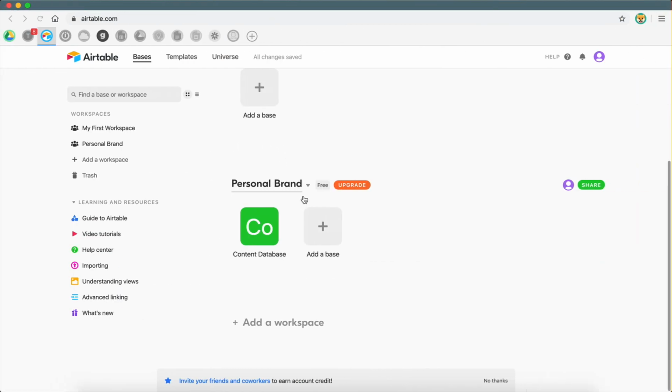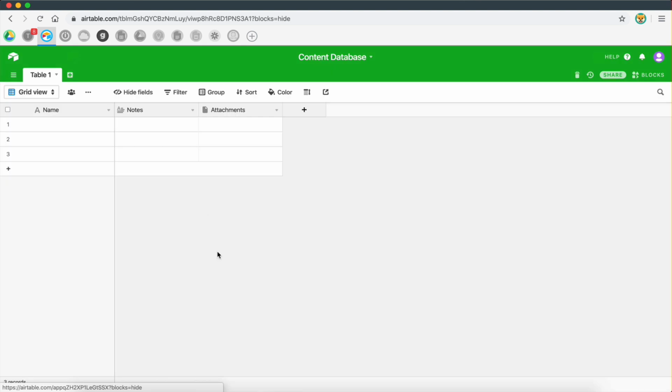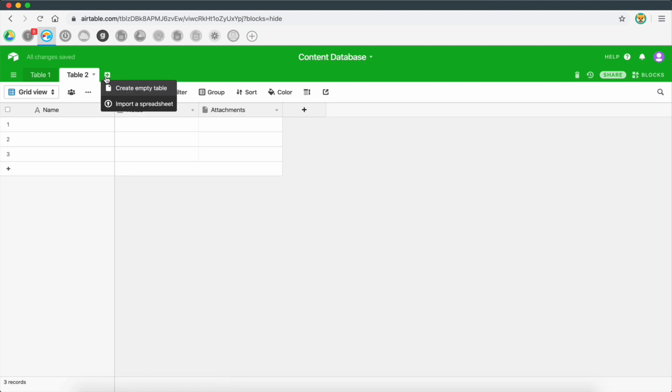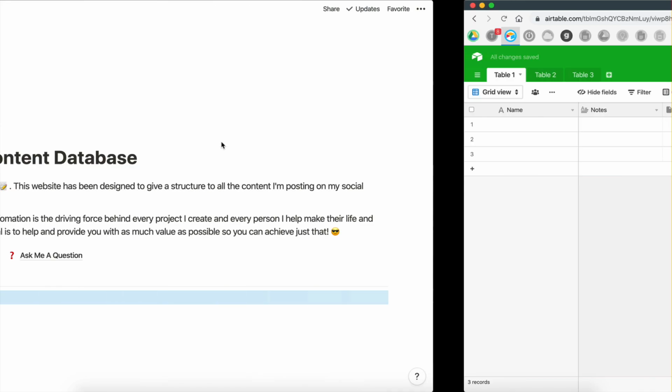This is actually referring to the website I'm creating here. I think it's nicer to have different bases because my personal brand might consist of 5 different websites. So I might have a website that is a WordPress site, and then I might have a content database, which is this one. So I would create different bases for each site. And then each table that I'm going to create here, we can have multiple tables, each table is going to represent a different section on the website.